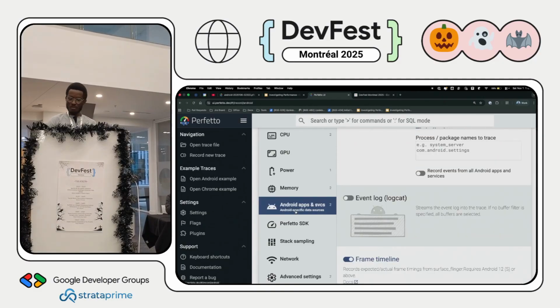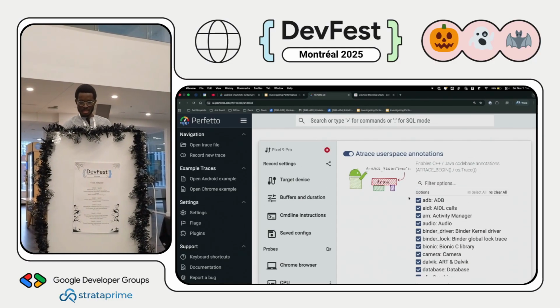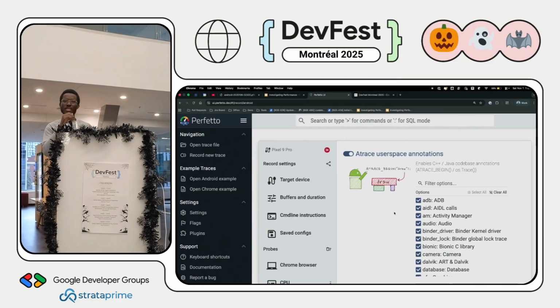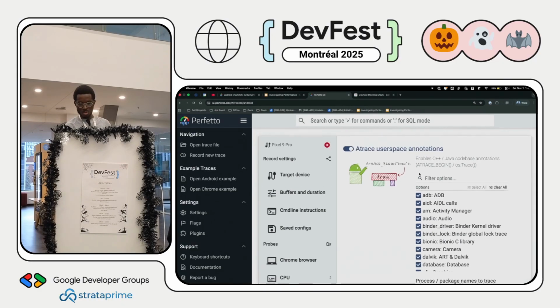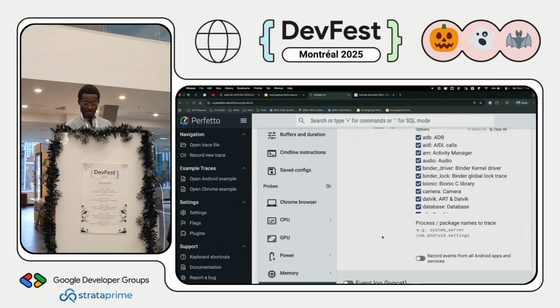And there is also a bunch of stuff regarding Android. So for example, one of the things is the ATrace. The ATrace is the traces that have been included by default in the Android operating system. So a lot of Android components already came with some trace functionality that can help a profiling tool to collect a bunch of information. And here I will select all of them. So ADB, the audio, the binder, cameras, a bunch of stuff that we are going to see.